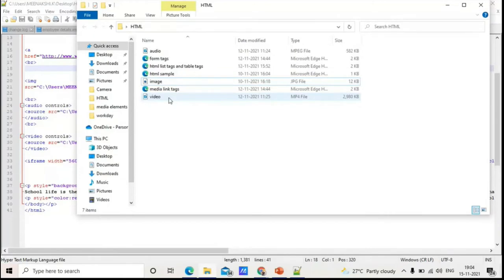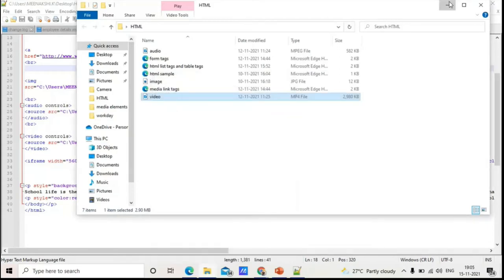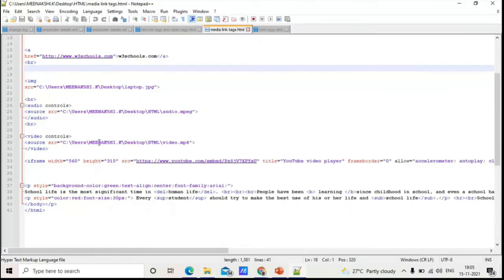And again go to the properties of the video as usual, as in the image I told you earlier. Go to properties. If you go to properties, the location will be shown. Yes, you can see the location. You have to copy the location. After that, you have to paste the name of the video I have given and .mp4. The same thing I have given here. You can see here, within the quotes I have given the location with forward slash and the name of the video .mp4. Close the quotes, close the angle bracket. And you have to close the video tag also. If you close it, only then it will be executed.